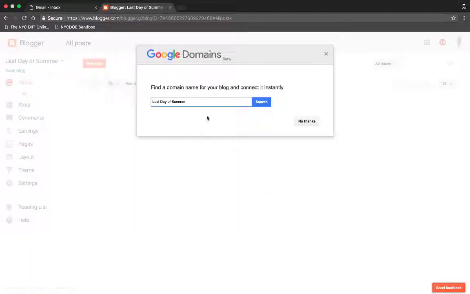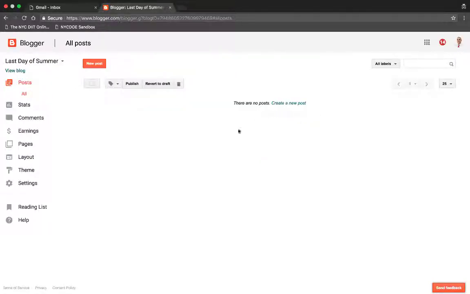It says find a domain name for your blog and connect it instantly. And I'm going to say no thanks, it's not that serious. Great. And unlike those blogs that we were looking at a moment ago, this one has no posts, and it says create a new post.